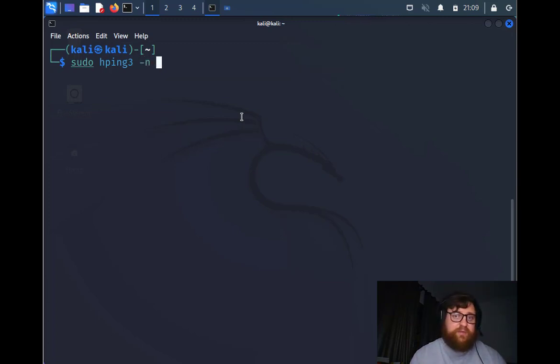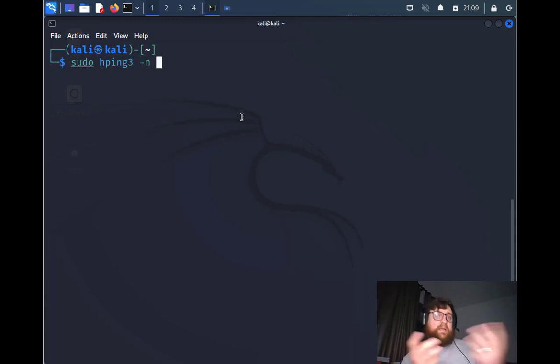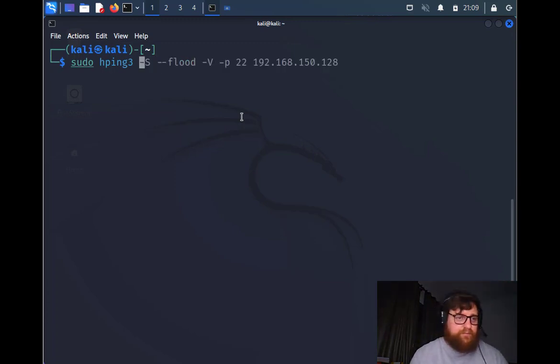And we can use n to show the IP instead of the host, like if we are attacking a host as a domain name, we could use n to show the IP, not the host name, but we don't need that too. So now S, okay, and then d to set the packet size. I'm going to put here 120, it's okay. And then flood, okay, V, and then the port 80, and then the host 192.168.150.128.